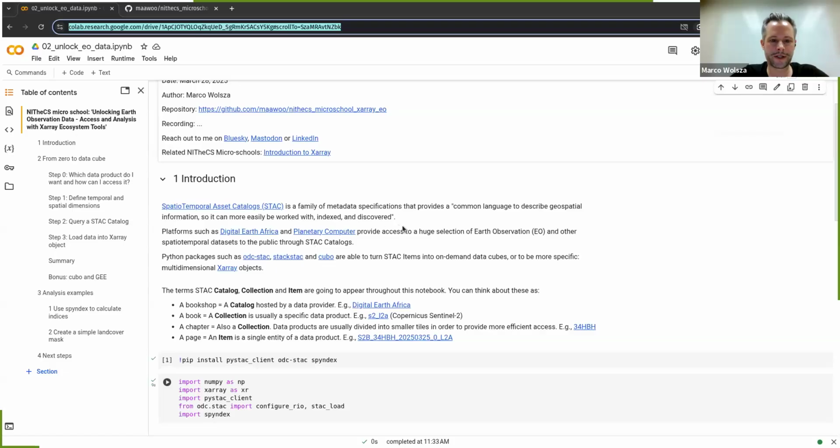So some technology that is enabling this is something called spatial temporal asset catalogs. It's kind of a metadata specification, so that the data that is stored on cloud repositories comes with this metadata, and tools that I'm going to show here can access this information and provide this data in an efficient way. In this case, we're loading these datasets as Xarray objects. So this is why this talk is related to the last one, which was an introduction to Xarray.